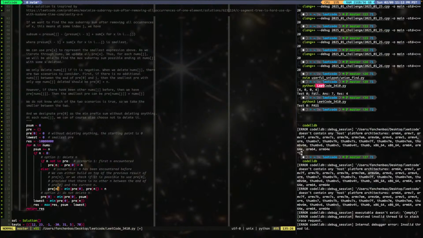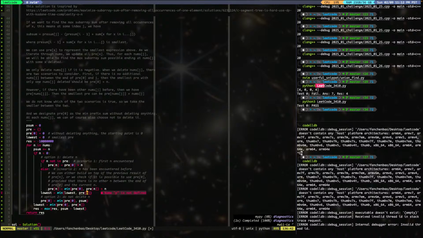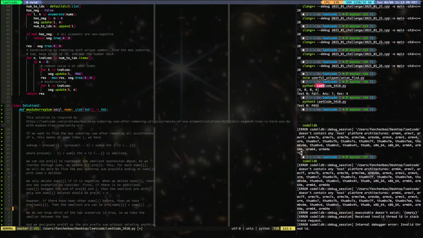After this is done, we try to delete, so we're done. We say lowest equal to minimum, lowest and pre-n. And this is do not delete. If we do not delete, then we get the pre-0. This is if we delete, then we will get pre-n. So if we do not delete, we'll get pre-0. And it's going to be like this. And this is going to be lowest and pre-0. Then we do this. Okay, let's see.